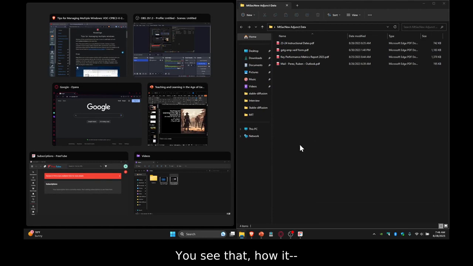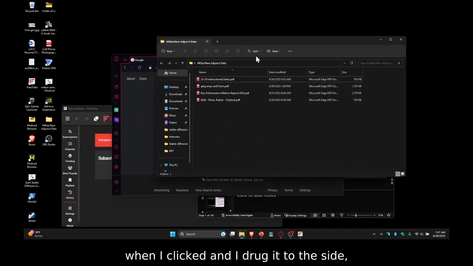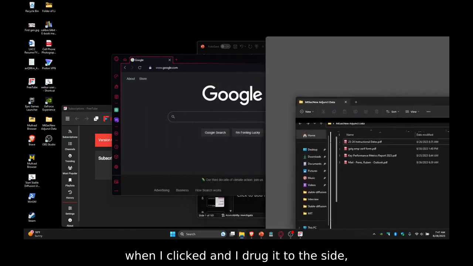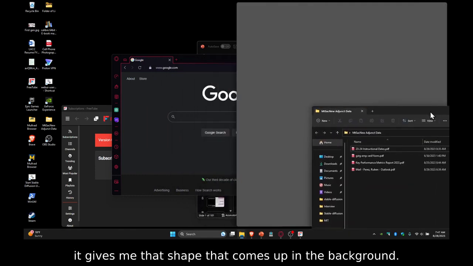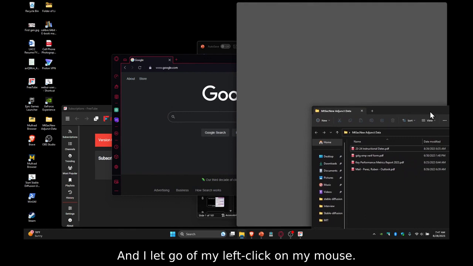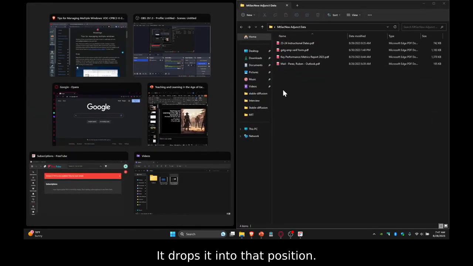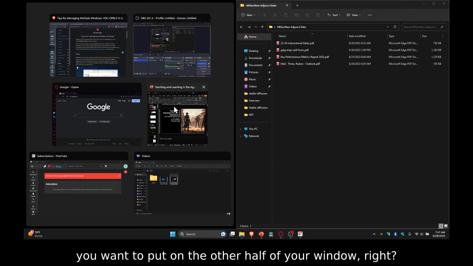You see that? When I clicked and dragged it to the side, it gives me that option, that shape that comes up in the background. And I let go of my left click on my mouse. Now it drops it into that position. You see that? And now, on the left-hand side, it brings up all these other windows. It's basically telling me, what do you want to put on the other half of your screen, right?